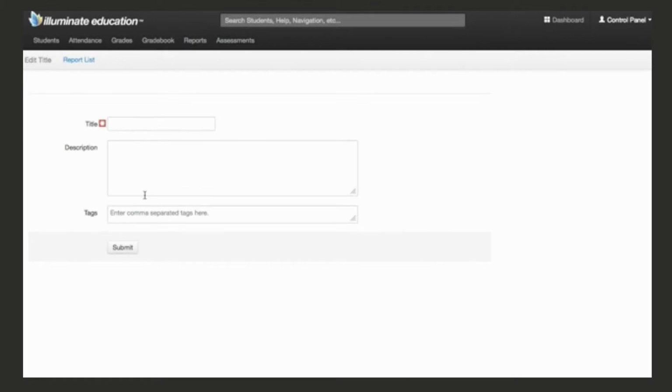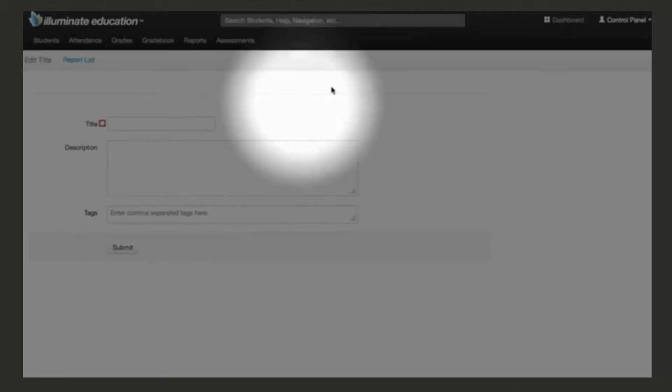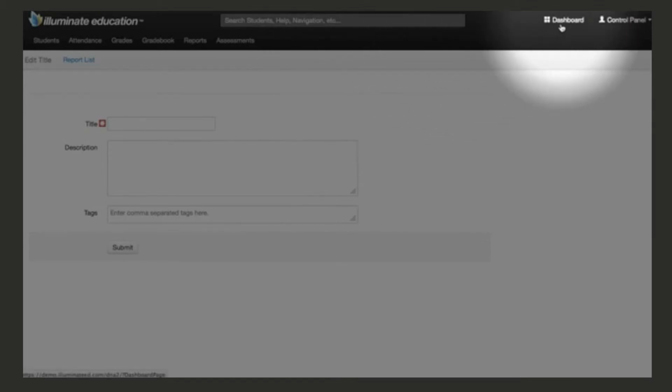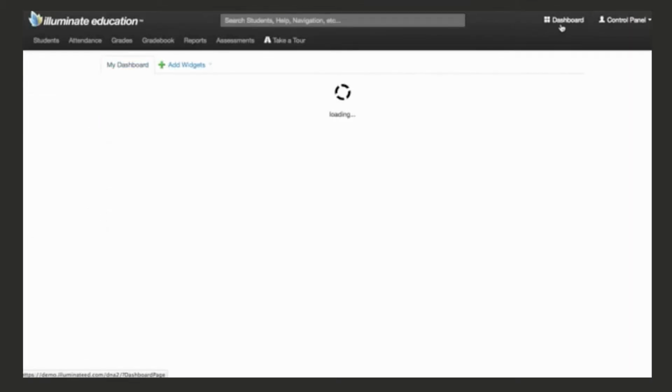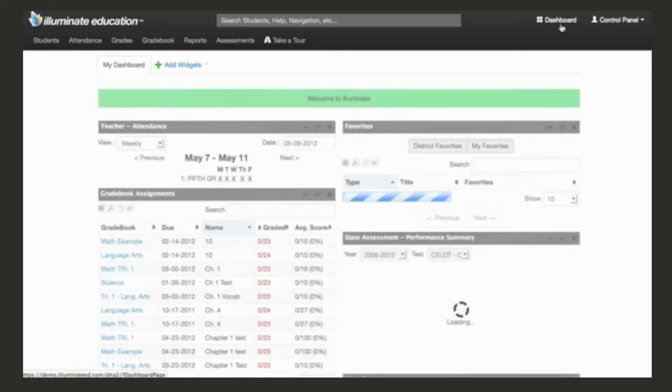If you ever need to get back to the dashboard, you'll see at the top right hand corner over here it says dashboard. So when I click that, that will always take me back to that home dashboard area.